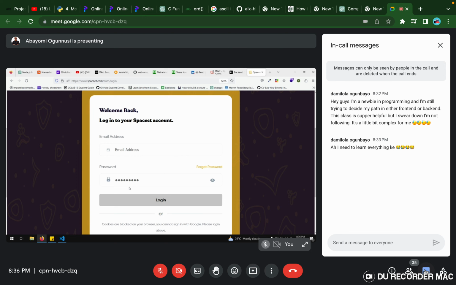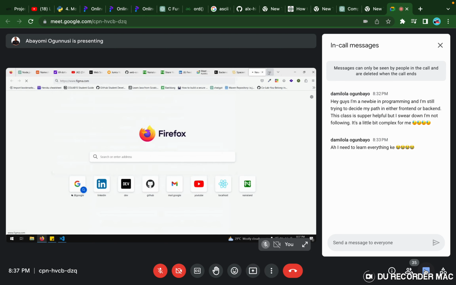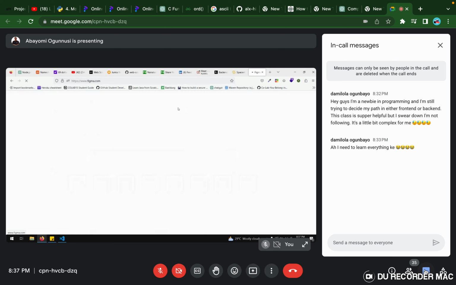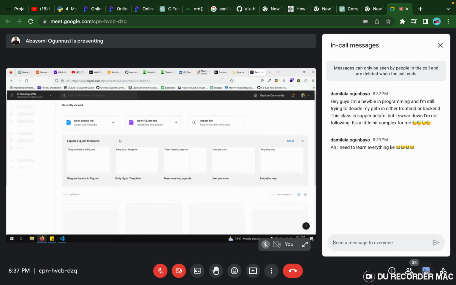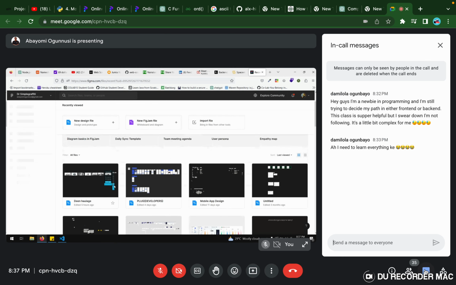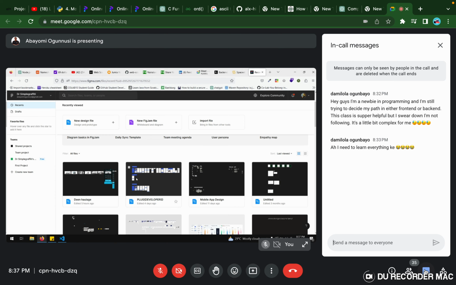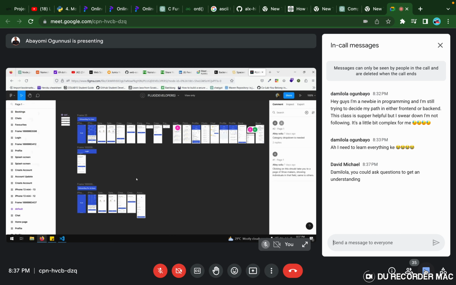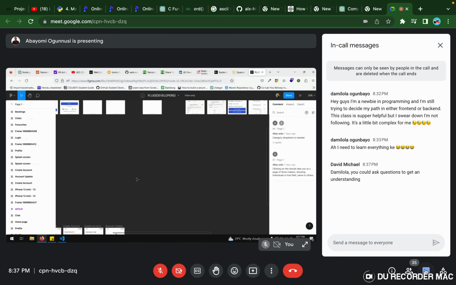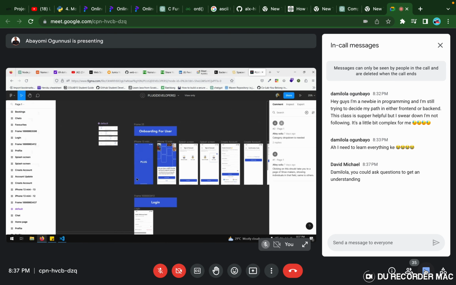Some backend developers, they work with UI. They work with, let me show you, let me make myself vulnerable this time. Let me see if I can show you a Figma design. So this is one project. Okay. This is what I mean.